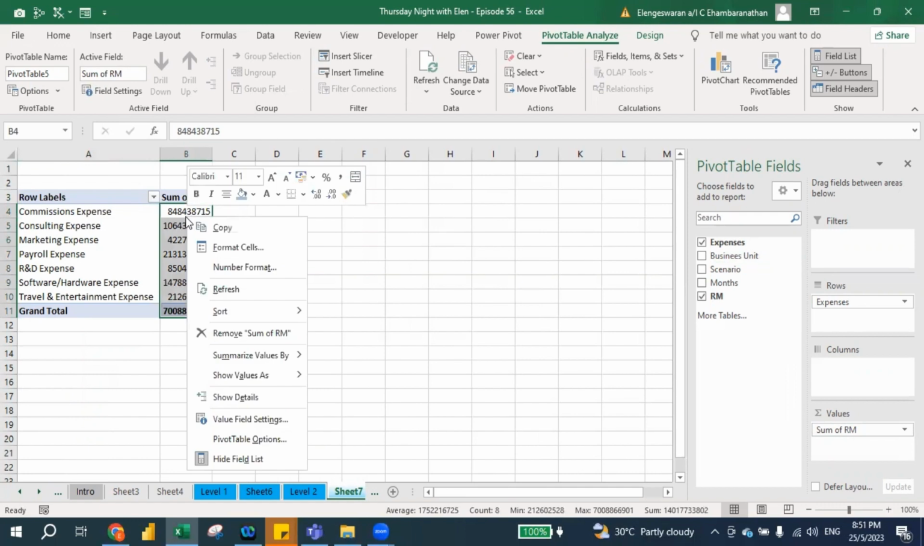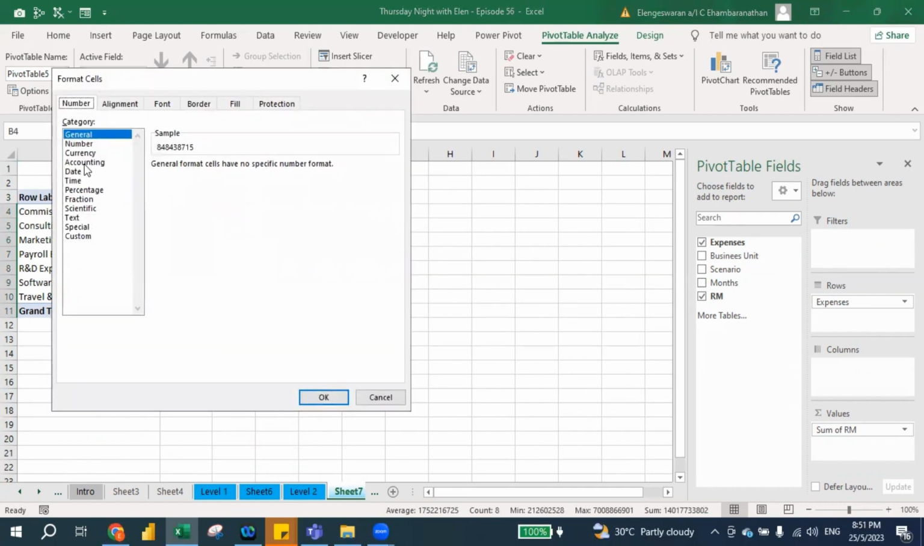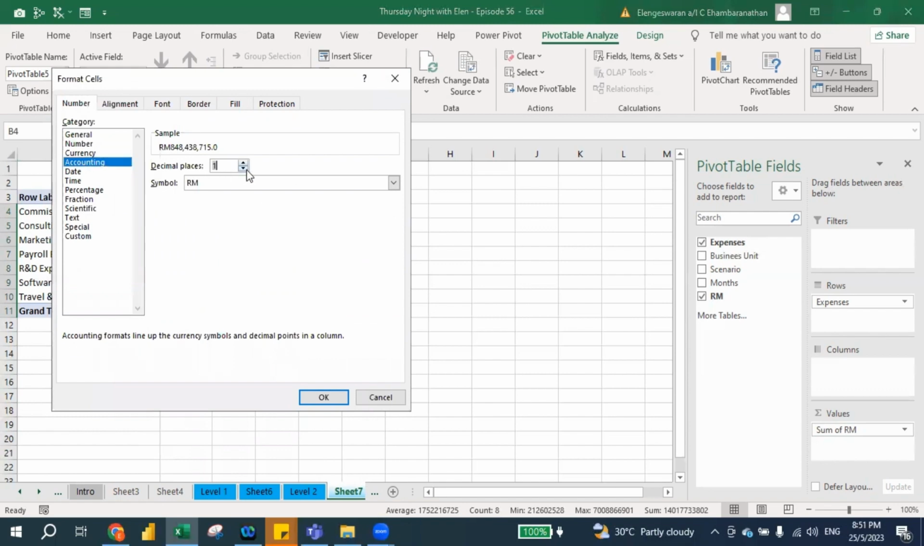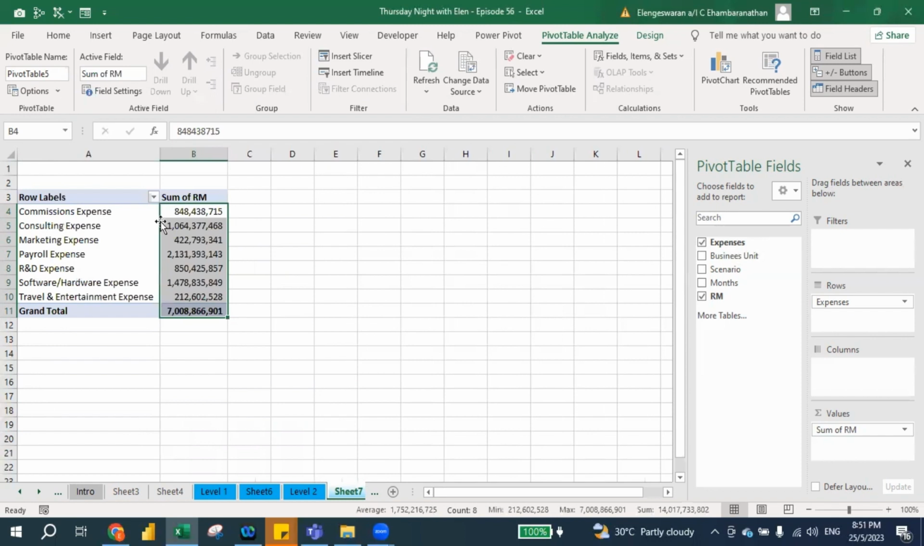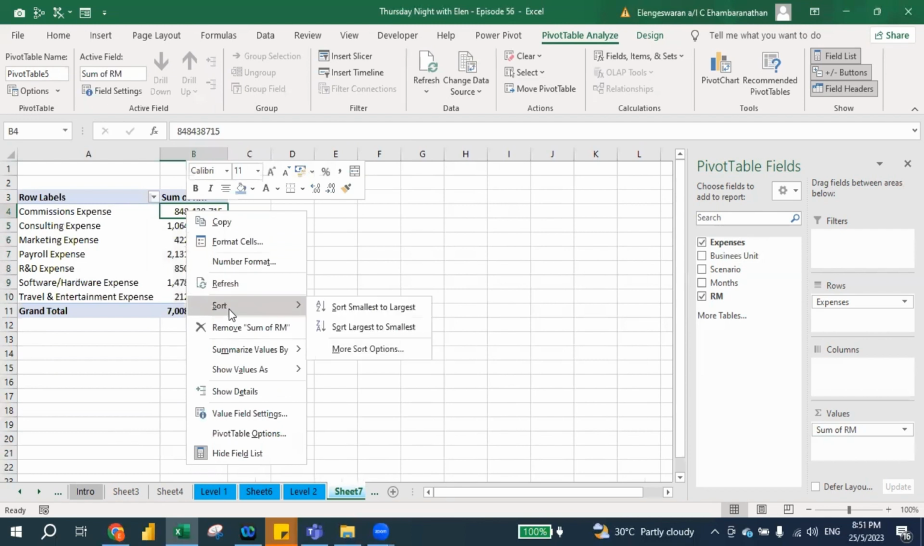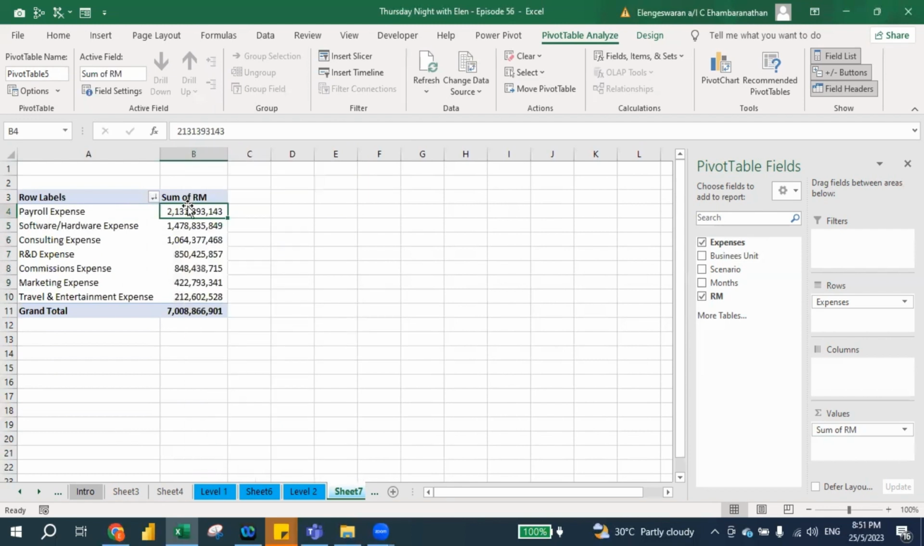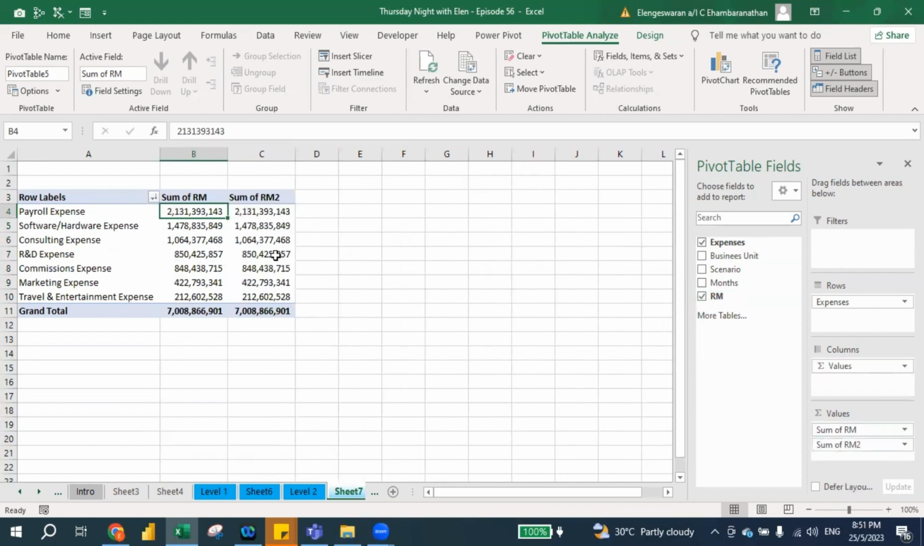So right click. And then what you do is you go to format cell, accounting, 0, and no currency, no symbol. So now it looks better. And then what you can do is you put your cursor over here, right click, largest to the smallest. So now it looks cleaner, a better version. All right. And then what you can do is maybe you can just put your RM again over here. So this is your RM.